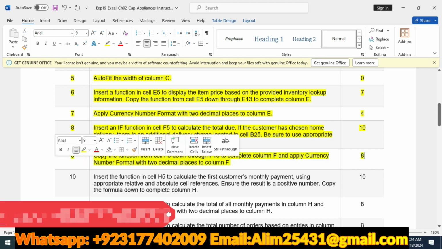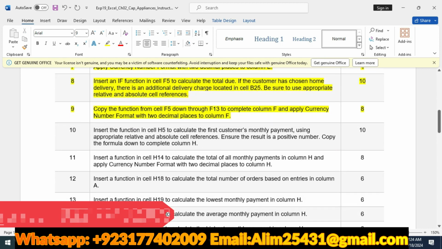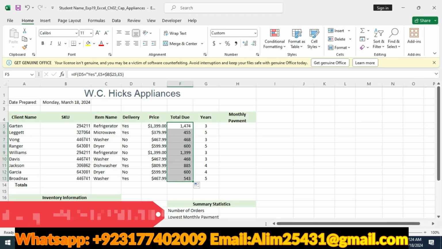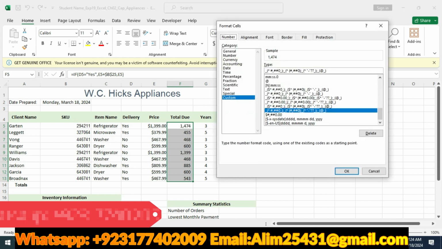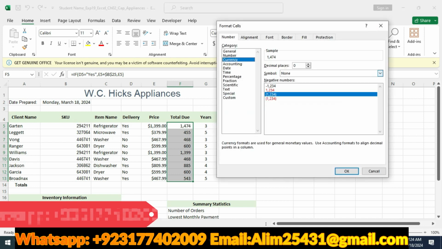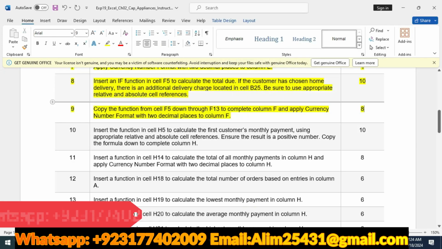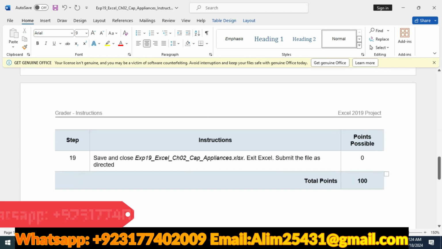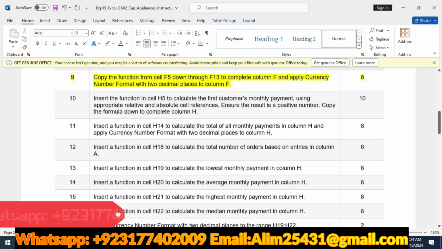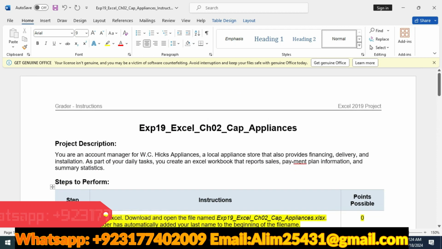Our ninth step is copy the function from cell F5 down to F13 to complete the formula for column F and apply currency number format with two decimal places. So we will apply currency number format with two decimal places. That's our result. That's our nine steps. We have a total of 19 steps in this assignment. I have performed nine steps in this video.